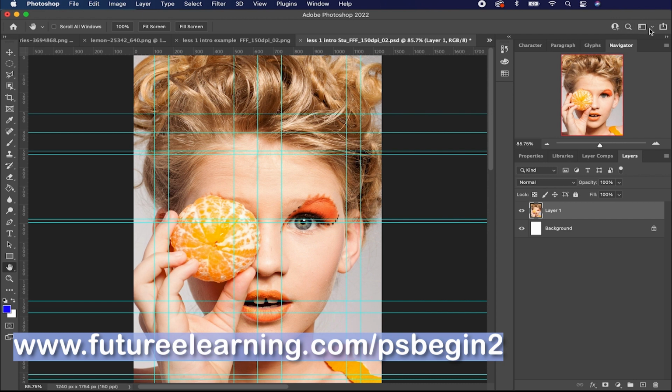And if we come back to the Workspace button here and just click on this drop down arrow, we can see that Nav Graphic Web is our new workspace. So that's a way to adjust the workspace that you're working with, add different elements that you want, and then save it. Then you've got your own customized workspace.